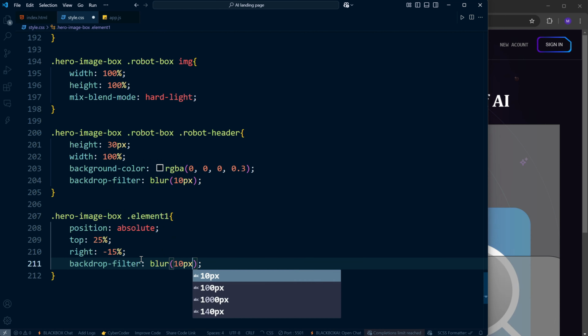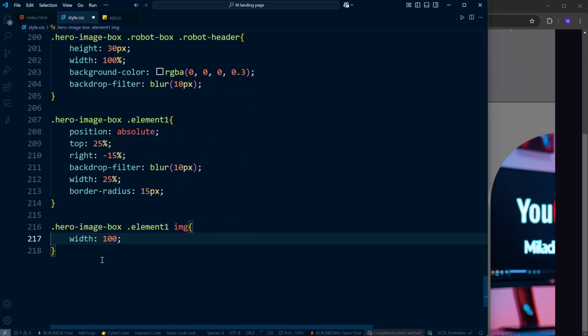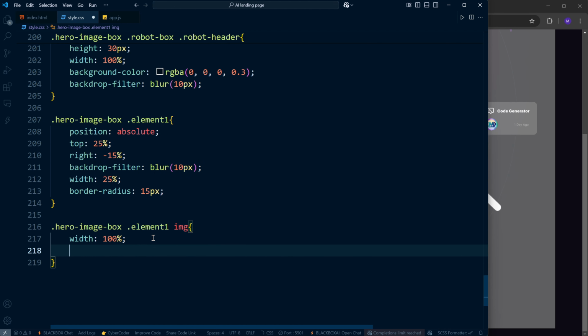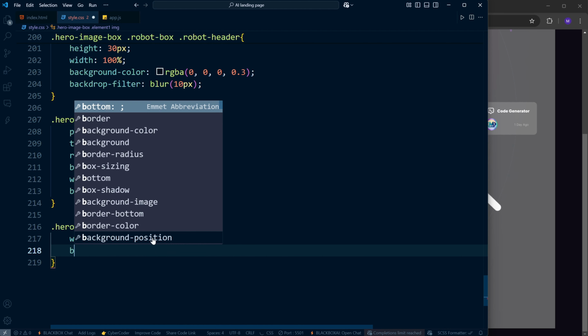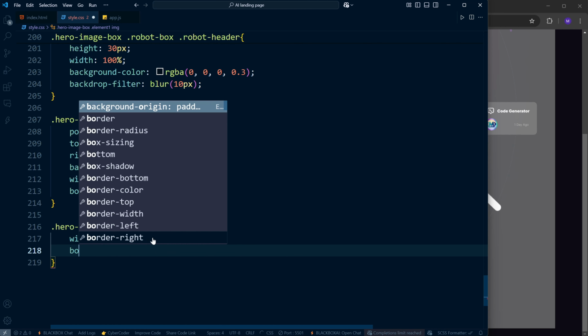Next, target the image inside element 1. Set its width to 100%, ensuring that it fills the entire container. Apply a border radius of 15 pixels to match its parent div, and to enhance its appearance, add a box shadow effect.